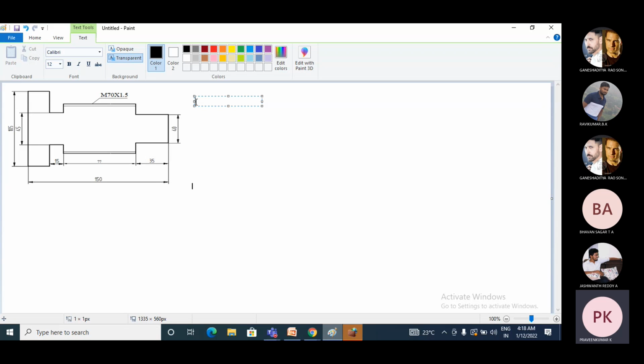So G76 is nothing but the thread cutting cycle. The thread cutting cycle is also known as the G76 cycle.